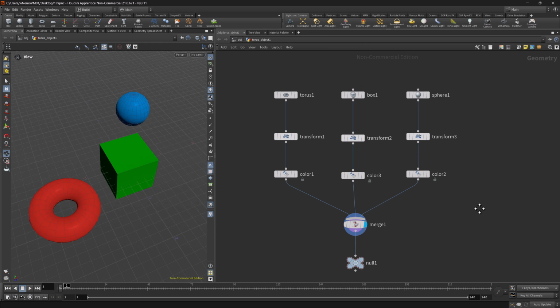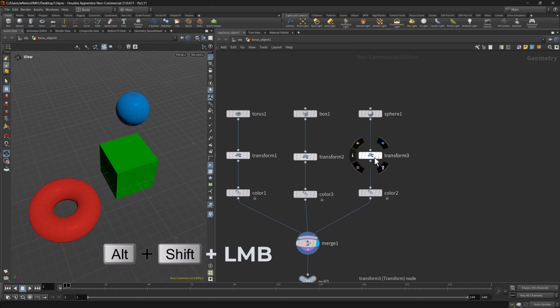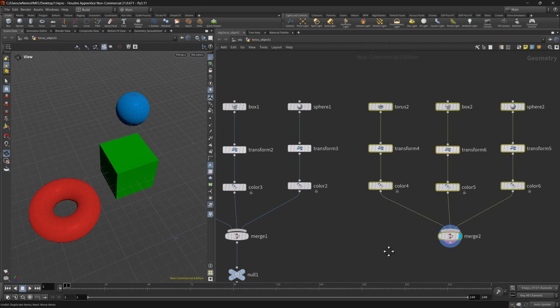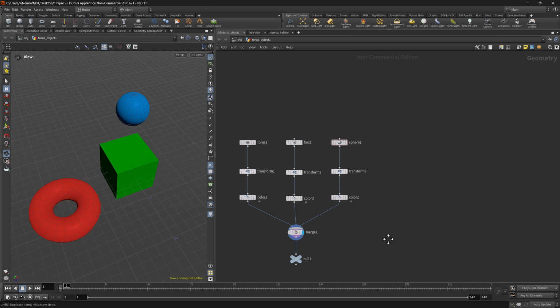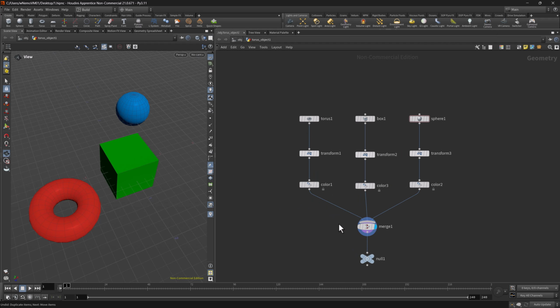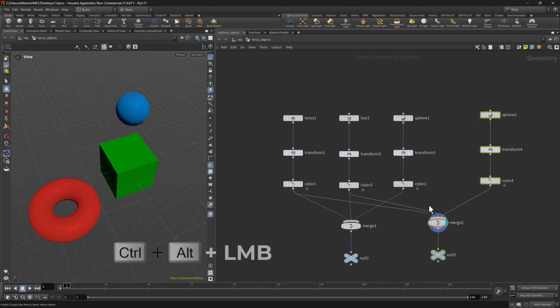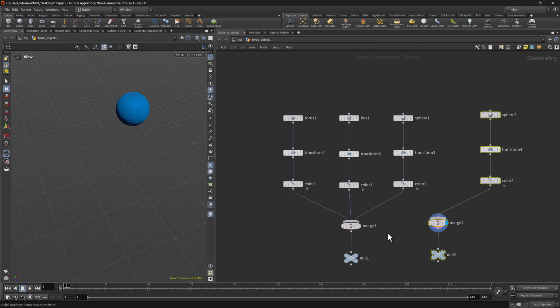But there's another few shortcuts, so we can press and hold Alt and Shift and then left click and drag on a node to create a copy of that node and the upstream nodes. For example, if I want to duplicate the merge node and all of the upstream nodes, so the nodes that are fed into its input, I can press and hold Alt and Shift and the left mouse button click and drag on the merge node, and as you can see that's going to duplicate the merge node and all of its inputs, so the upstream nodes. Similarly, we can press and hold Ctrl, Alt and left mouse button click and drag on a node, which will duplicate the node that you have clicked on and all of the downstream nodes.